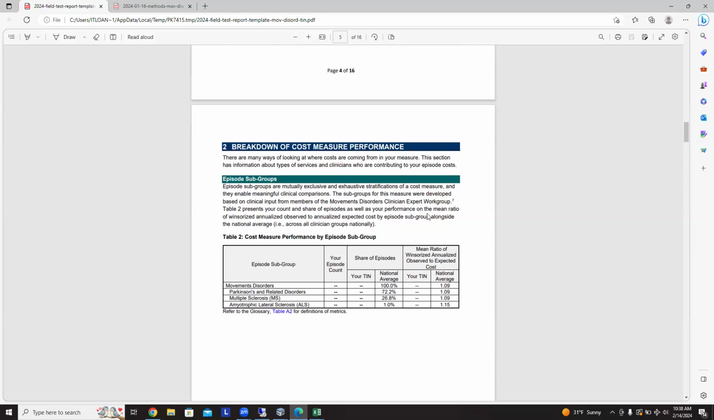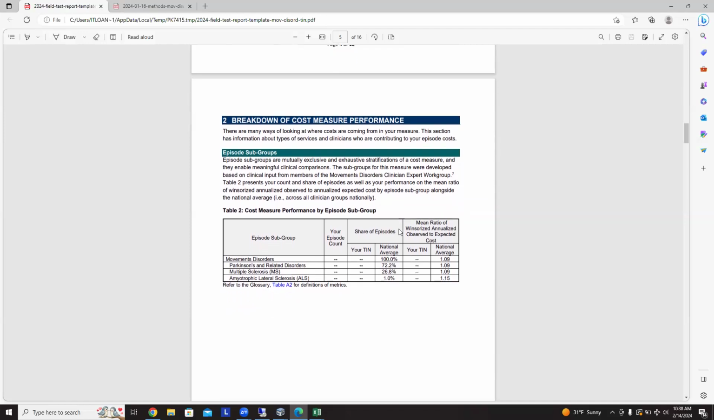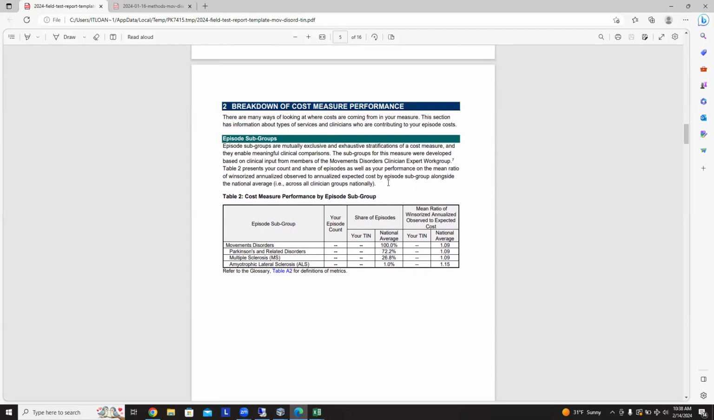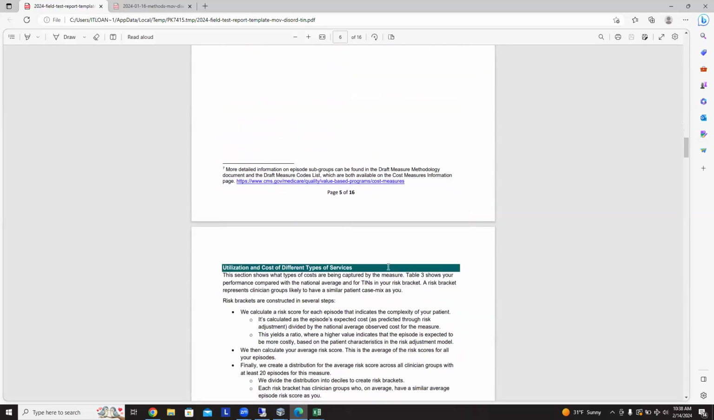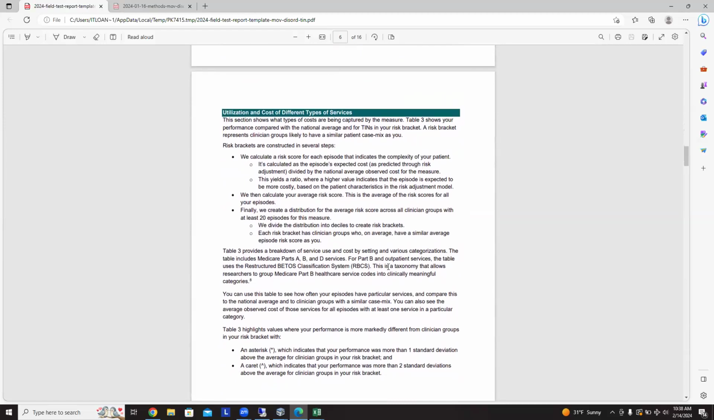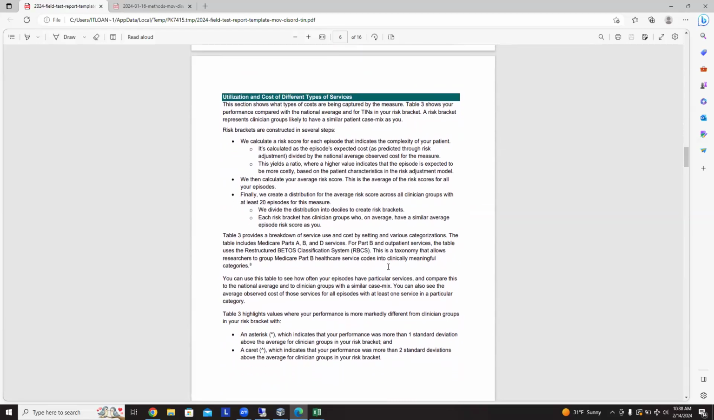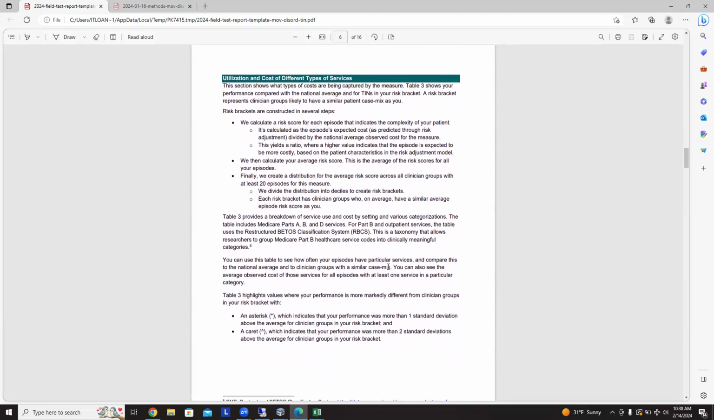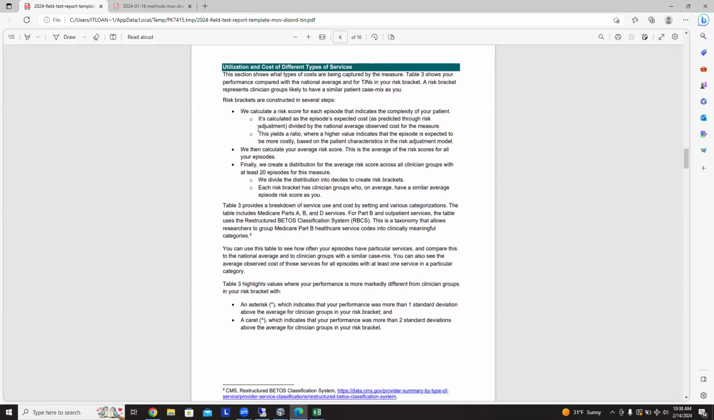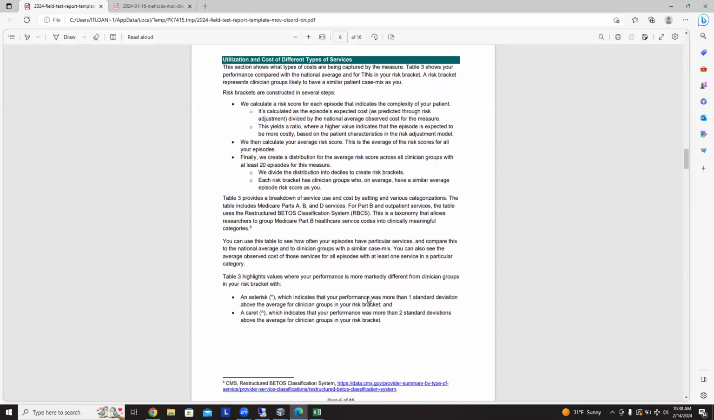Next up, we have the breakdown of cost measure performance, and it provides information on the different ways of characterizing what types of costs are included in the measure. The first table is a breakdown of the episode subgroups, and it represents your counts and share of episodes as well as your performance for each subgroup. Next up, we have the utilization and cost of different types of services. This section, again, characterizes what types of costs are included in the measure. And here's an overview of what this data represents.